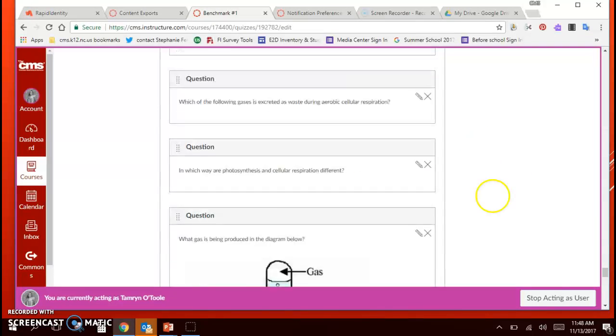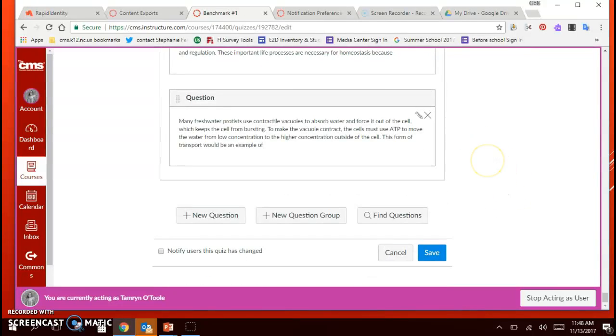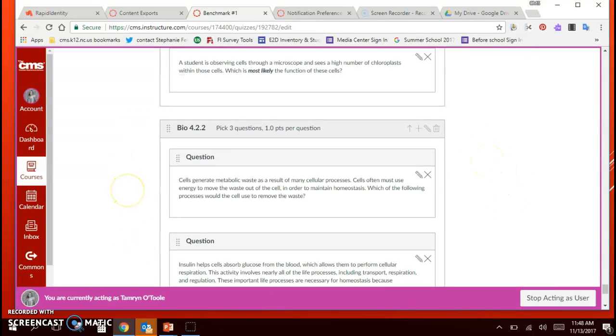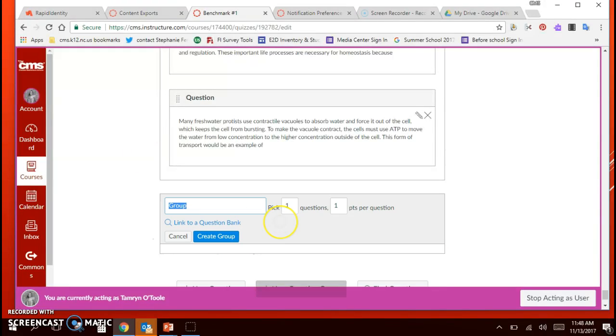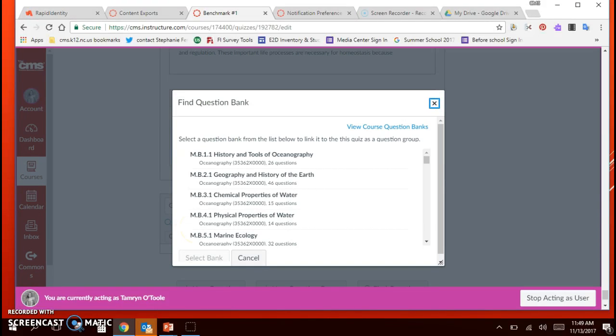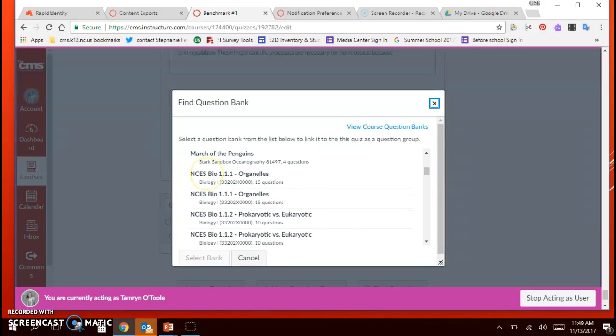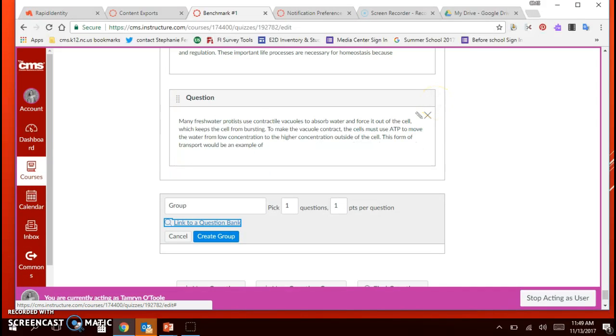So let's get to the bottom of her page. And you can see that each one of her question groups, she's asked to pull so many questions that are worth the same value of points from each of the groups. So you simply click New Question Group, you select the group using your question bank. I can see her question bank, and then add the groups.